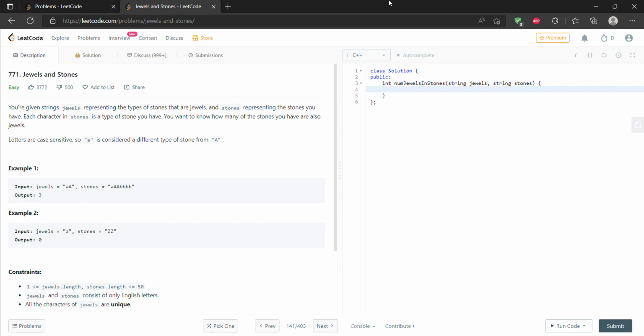So it looks like we'll need some counter starting at 0, meaning that we'll use it to store all the jewels in the stones, and then we can create our for loop.